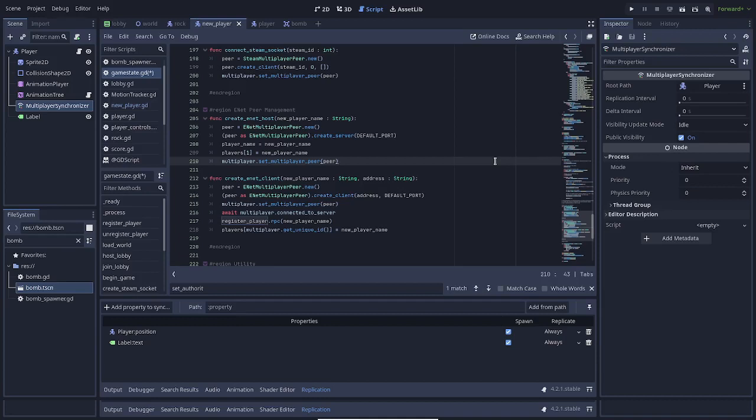So after that again we have create enet host and create enet client. I admit I'm not entirely sure that these really need to be in game state, as they very much encroach on lobbies territory, but for the moment they are. So let's go over them again.